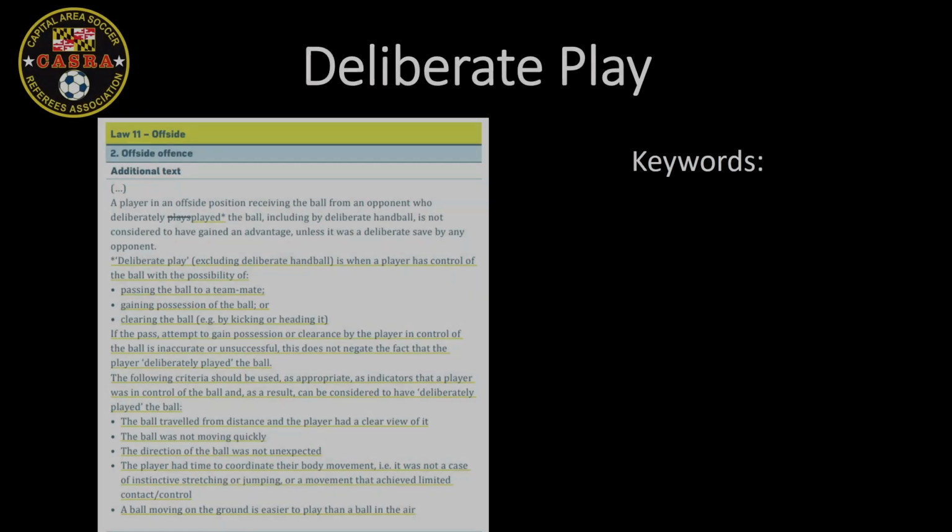All right, now to the new part of the law change, which is deliberate play. These are from a clarification from last year that was released just after the laws of the game were released. I'm not going to read the whole thing for you, just pull out some keywords. We're no longer talking about deflected or deliberate. We are talking about control, deliberate play.